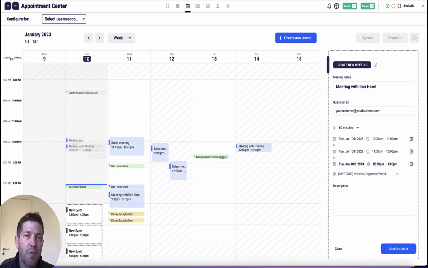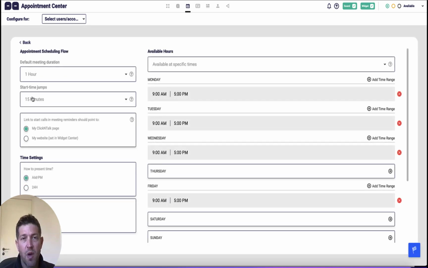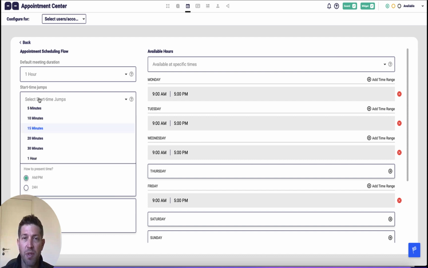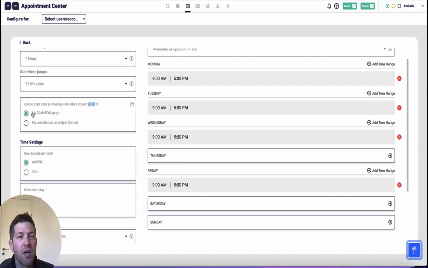The Settings tab. This is where we configure the appointment scheduling feature. We can set the default meeting duration. We can select the start time jumps. This is very useful, particularly when you don't want customers to schedule meetings in slots that aren't aligned to your calendar.